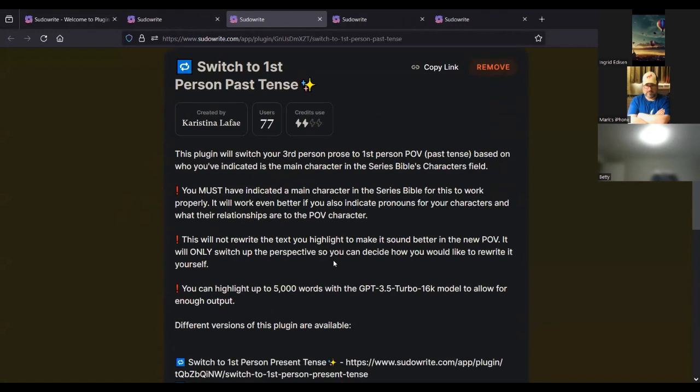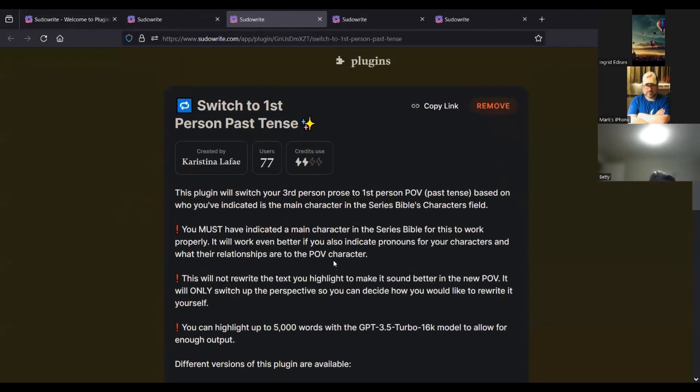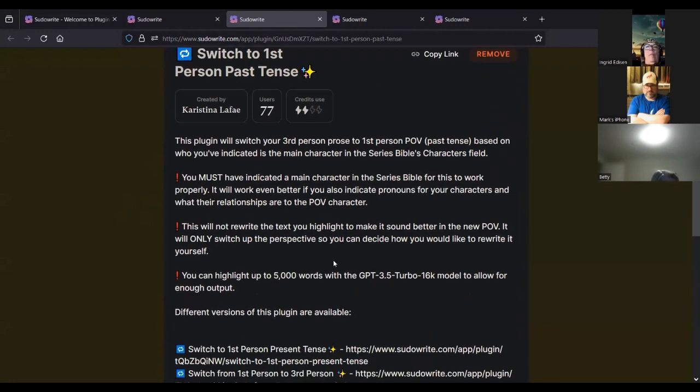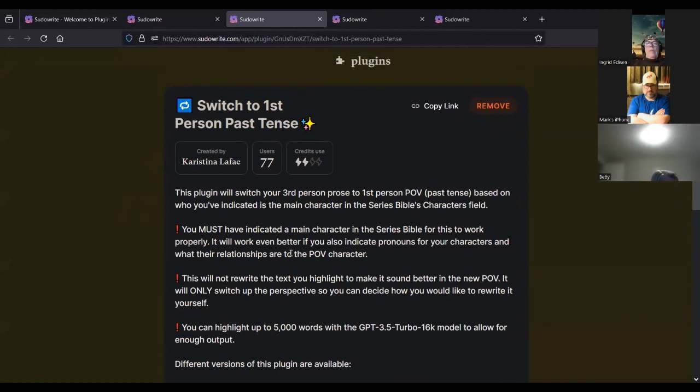Whereas I try to spell out absolutely everything you need to know before you use my plugins. So this is my description, the basic description. This plugin will switch your third-person prose to first-person POV, past tense, based on who you've indicated is the main character in the series Bible's characters field.